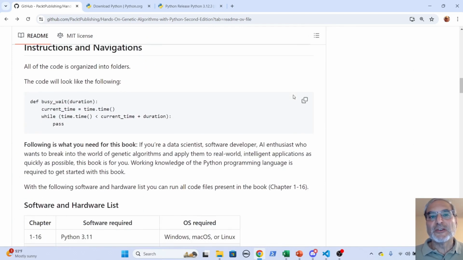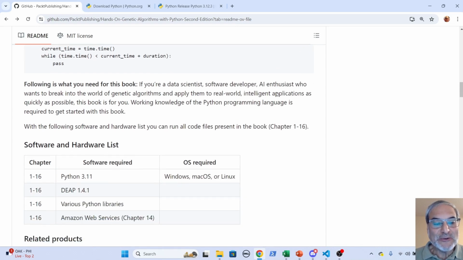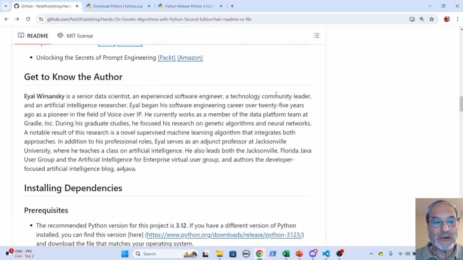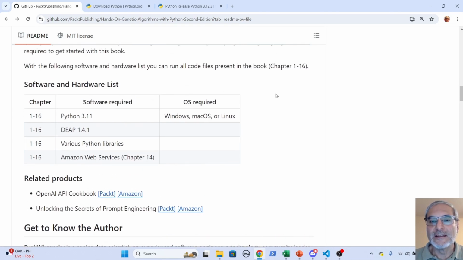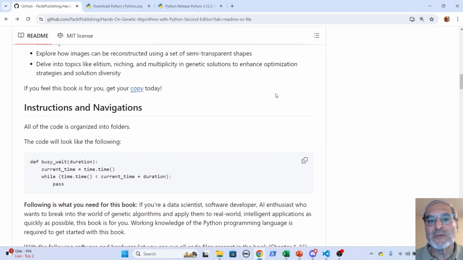We have a lot of dependencies, and the best way to keep your dependencies separate from the rest of your computer is to use a virtual environment. And so I would recommend for you to install a virtual environment for this project and activate it before you start running the programs. So before that, let's talk about the Python version.